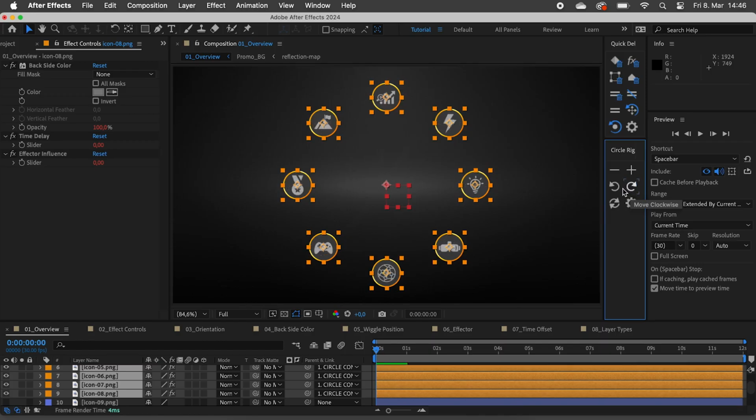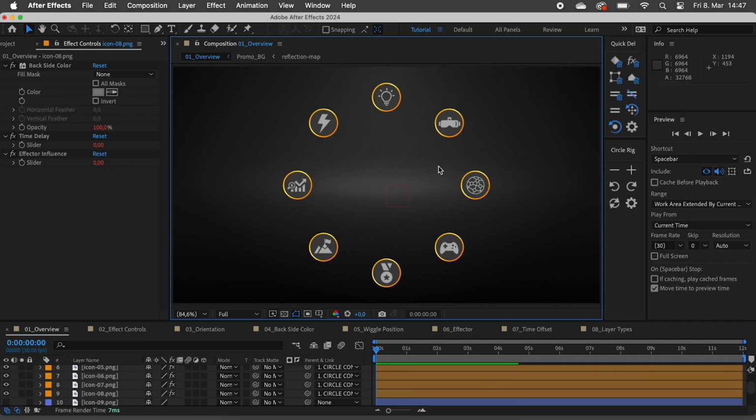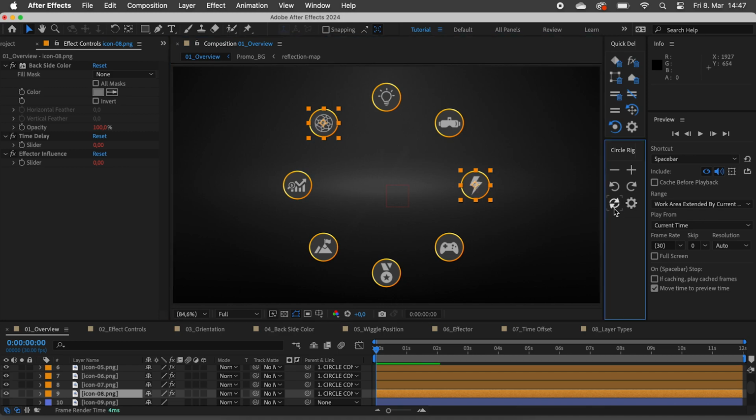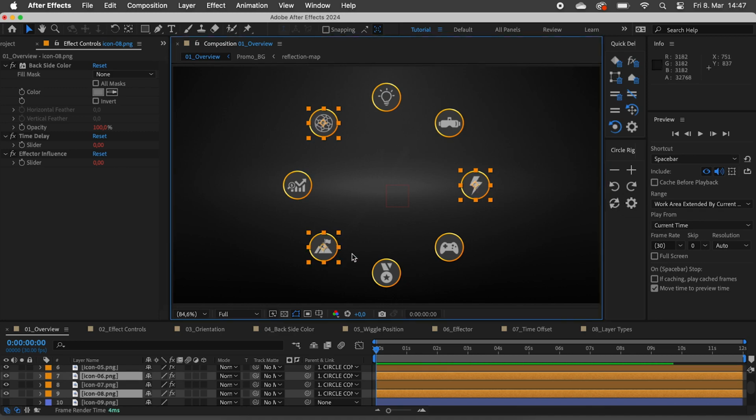If you happen to select layers that are not part of a circle rig, they will just be ignored. If we select two layers, we can swap their positions with this button. This also works when selecting multiple pairs at once.